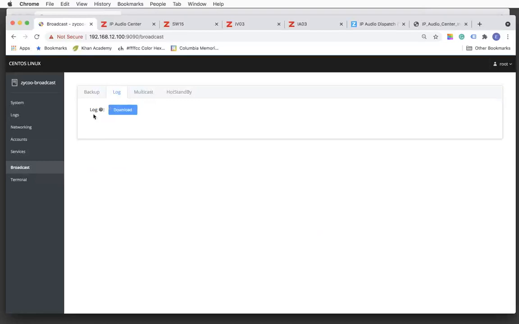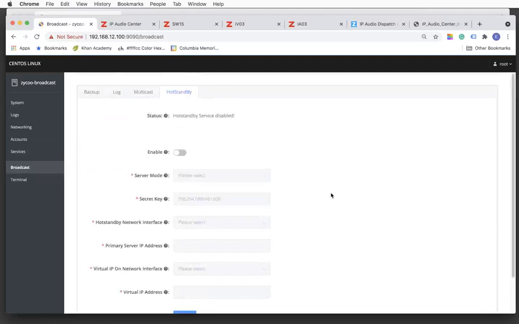And also we have the logs, so you may download all the logs to analyze them right here. And also we have Multicast and hot standby.